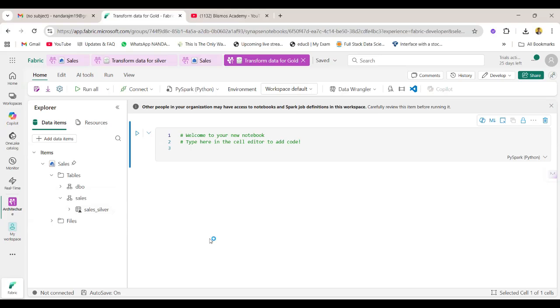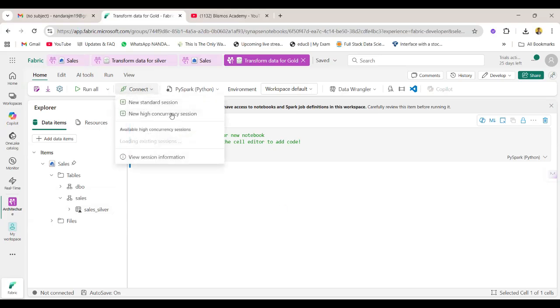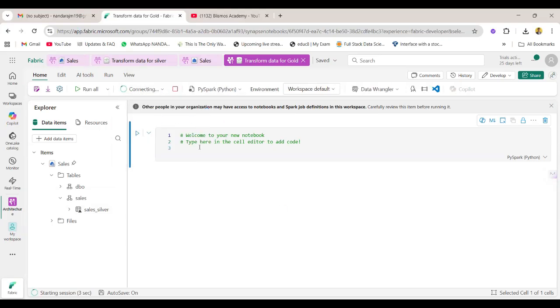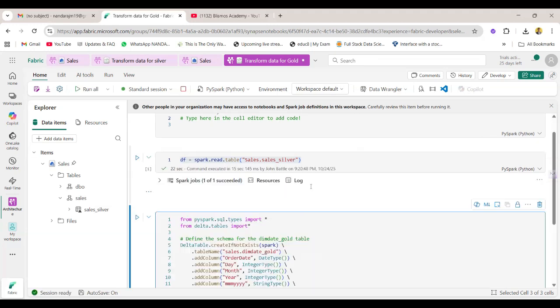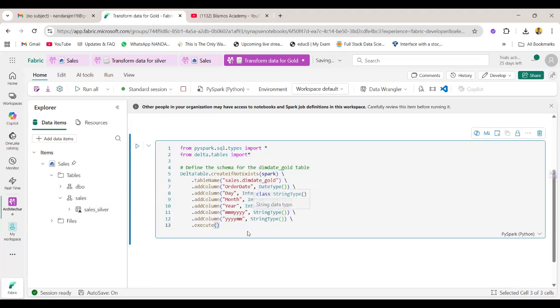So now, first thing, we'll connect to the session. It'll take just 2 seconds. It's created. Now I'll add a data frame, the sales table that is in the silver layer, that is sales silver table. Once after that, next I'll be creating schema.